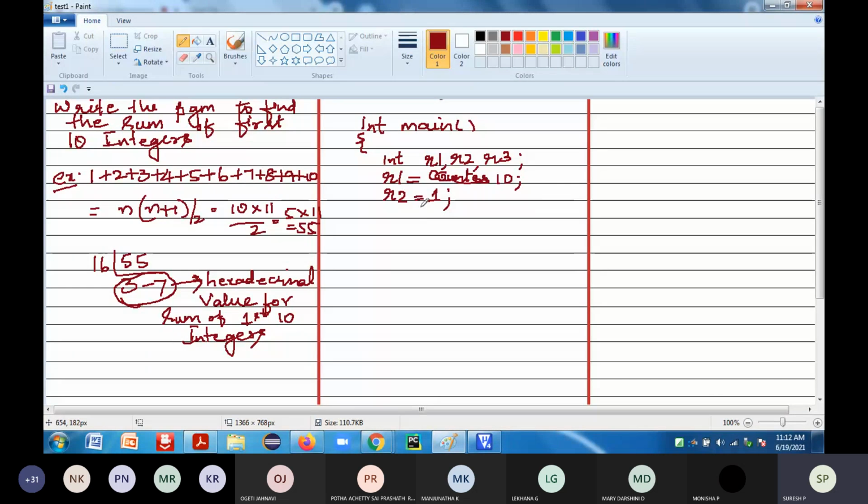The first number is 1, because I want to add 10 numbers. The first number from where I have to start is 1. So this starting number 1, I'm initializing to the register R2. In your assembly code, I use the same naming convention here for your understanding, to show which registers I am going to use.